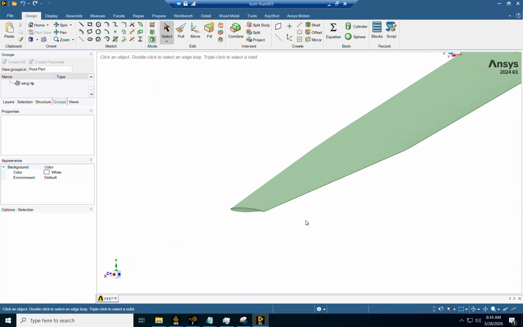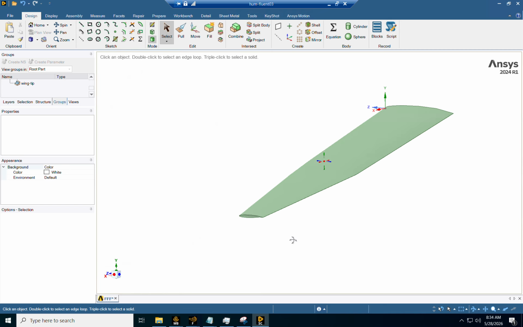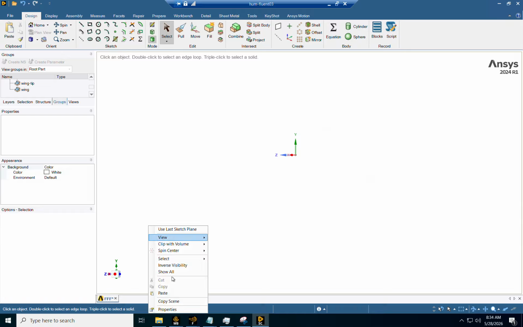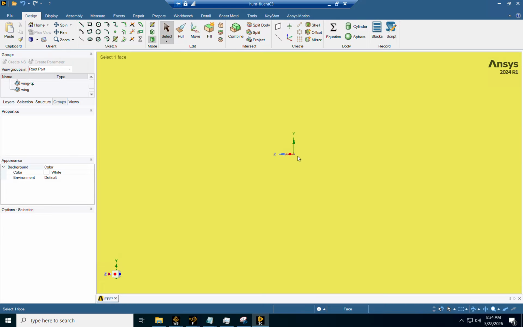Okay, now I have only the wing, upper surface and lower surface. So click the wing and again create name selection, name it as wing, click on open space, and then again click on this wing, right click, hide it. Okay, I have selected all the boundary faces. Now show all.